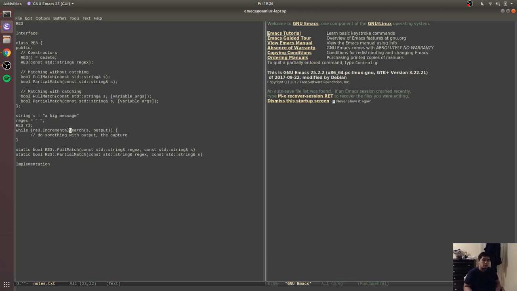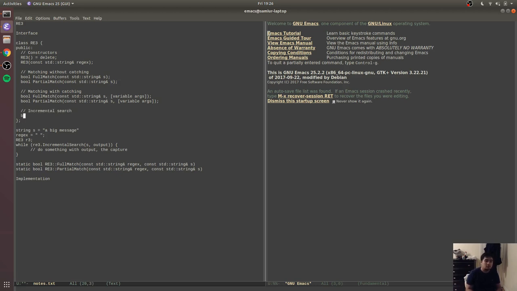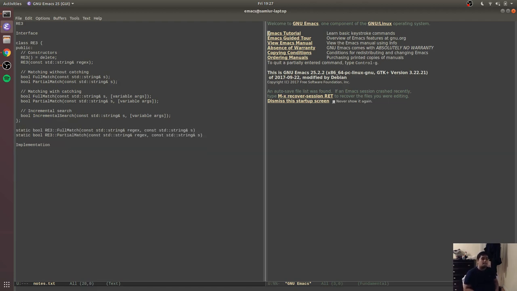I don't entirely know if this is the best choice, but we got to do this, so I'm just gonna keep moving. So, search. Search. String. Fronts. Should be the interface.